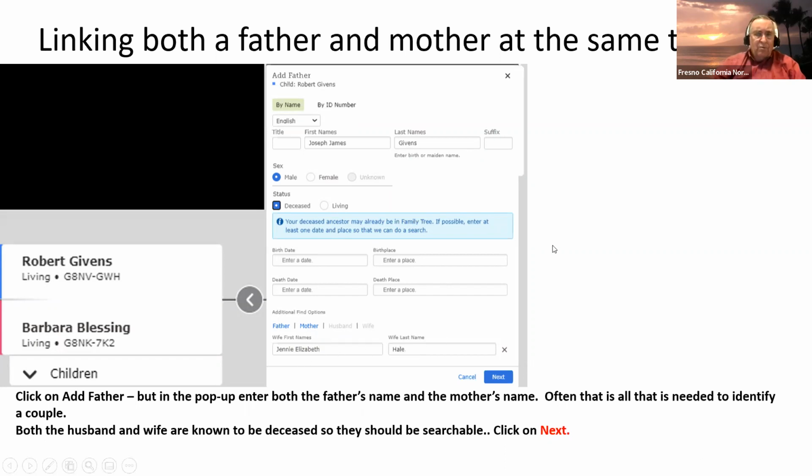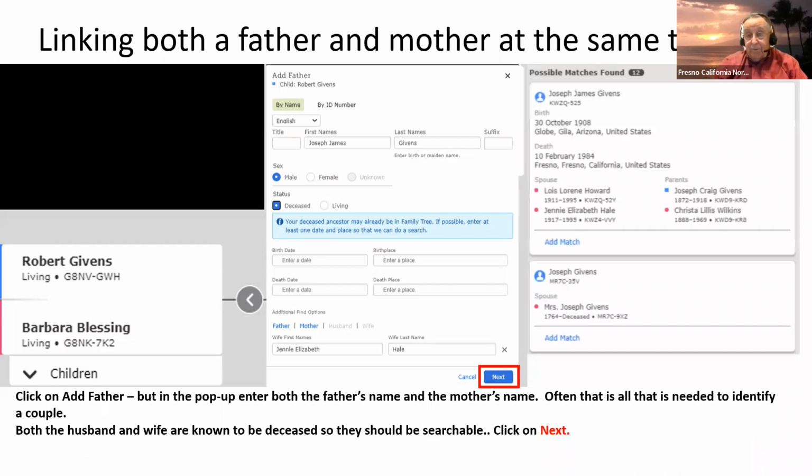And you're saying, well, why will this work? Well, it's real simple. How many couples in the history of the world have been named Joseph James Givens and Jenny Elizabeth Hale? Exactly one, my parents, that I know of. And so that's all I should have to search on. So I fill in just those names. I'm supposedly adding my father because it says add father, but I'll put both of their names in here to simplify the search. To bring up what I want, click next, and up comes the page with Joseph James Givens. And this is my dad, born in 1908, passed away in 1984.